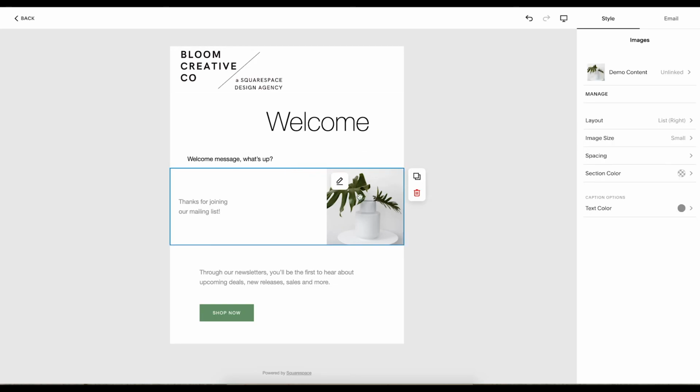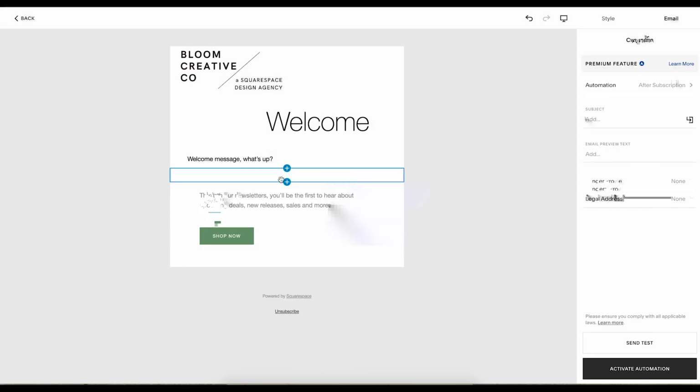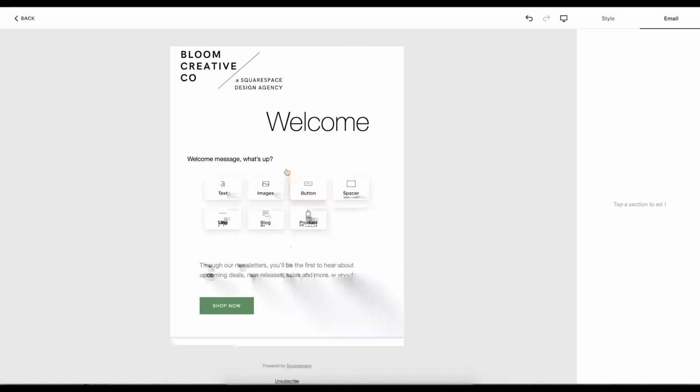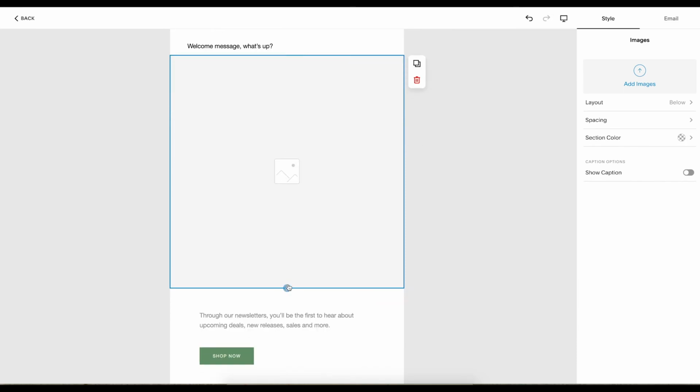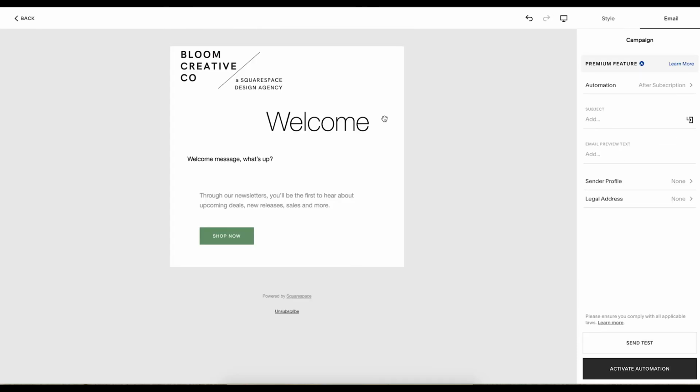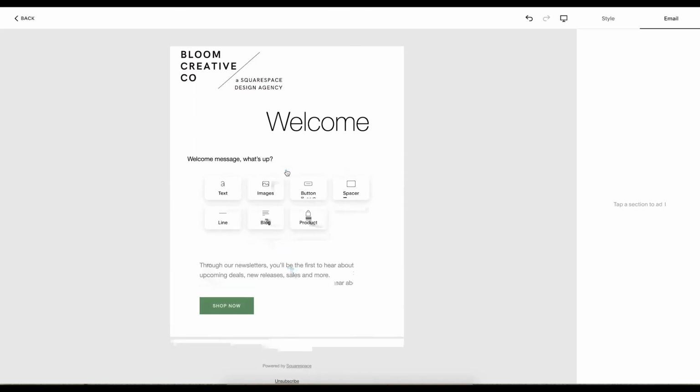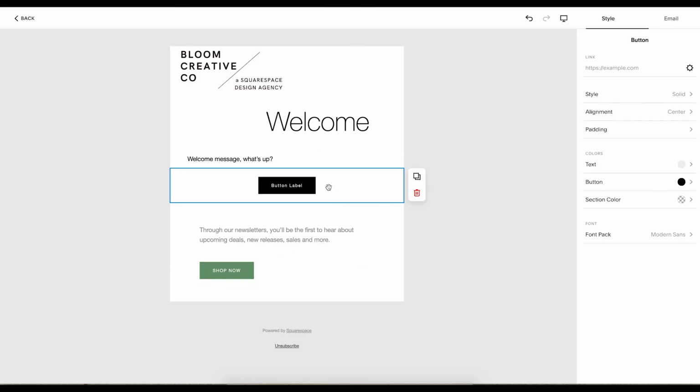Now, this here is linked to a blog. So I'm going to click this pencil. Oh, it's not letting me edit. Let's delete and start over. Here's some text. Here is a spacer. Maybe we want to add an image. So you would upload an image here, and that would populate. And then we can do a button.